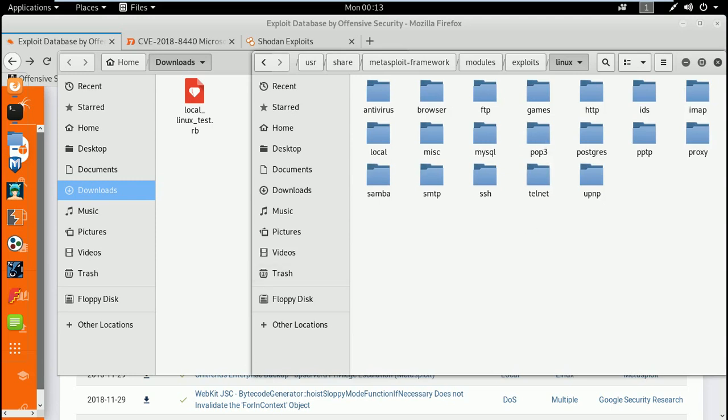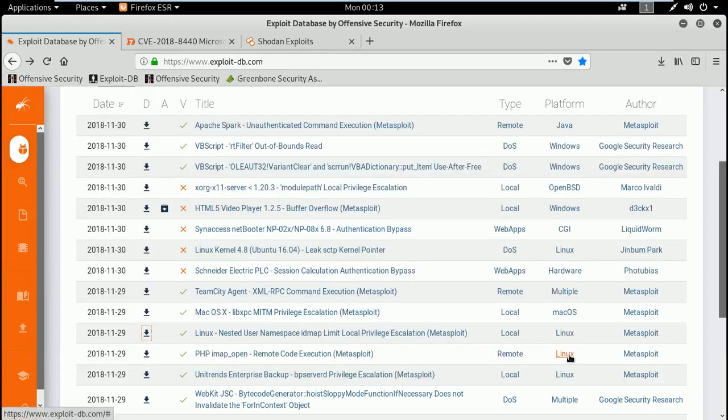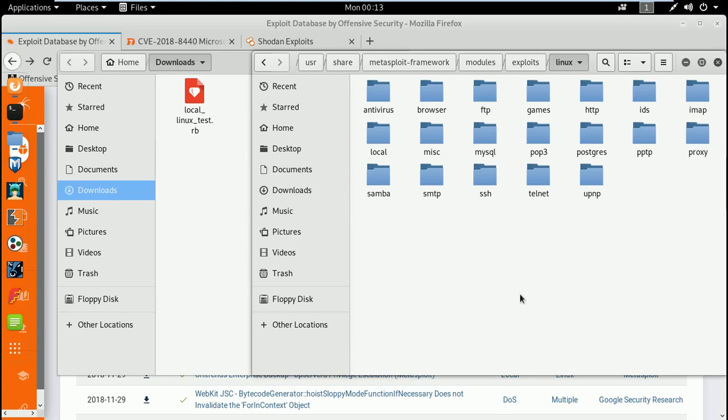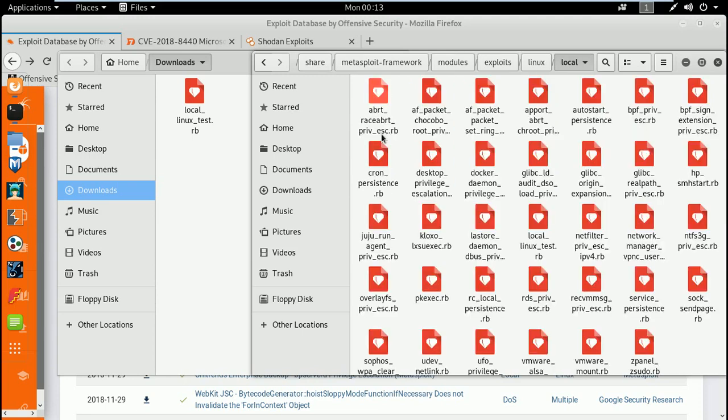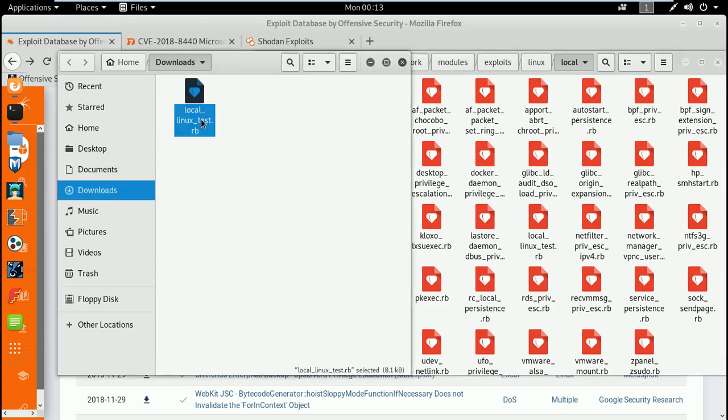So you can see here, this is our linux platform exploit, and the type is local. There should be a local folder here somewhere. Okay, let's go back and linux. If you are not finding a local option over here, then it might be under auxiliary, but we have it here. You can see there are a number of exploits already available. So let's put this local linux underscore test over here.